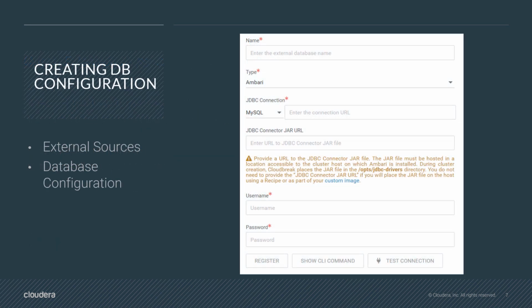From Cloudbreak interface, we need to provide the name to reference this configuration to be able to attach it to a particular cluster. We will notice a warning message when we select MySQL JDBC connection. Basically, we don't need to specify the jar URL if we set the drivers as part of a custom image or we provide the drivers using a custom recipe.